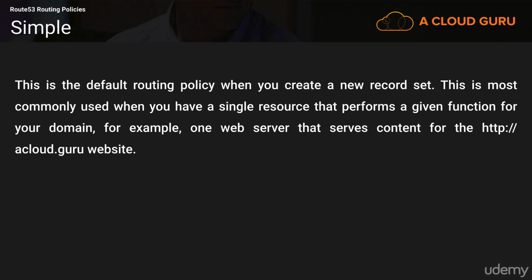This is most commonly used when you have a single resource that performs a given function for your domain. For example, one web server that serves contents for the acloud.guru website, or in our example use aforce.guru. So we use simple because we only had one EC2 instance. It was behind one elastic load balancer, and we kept it very, very simple.